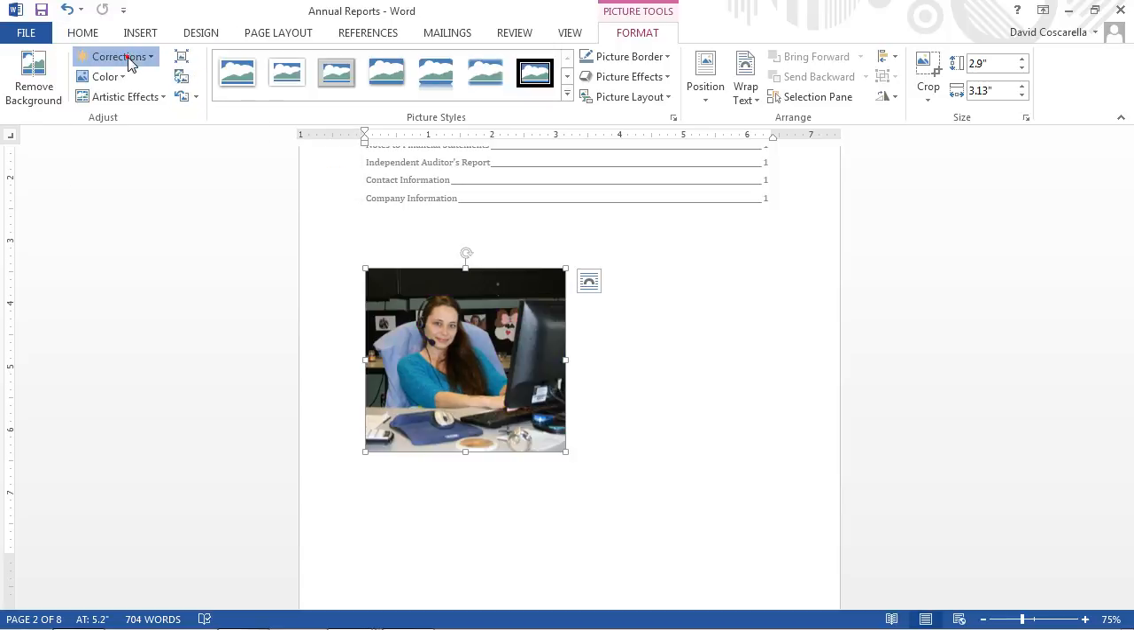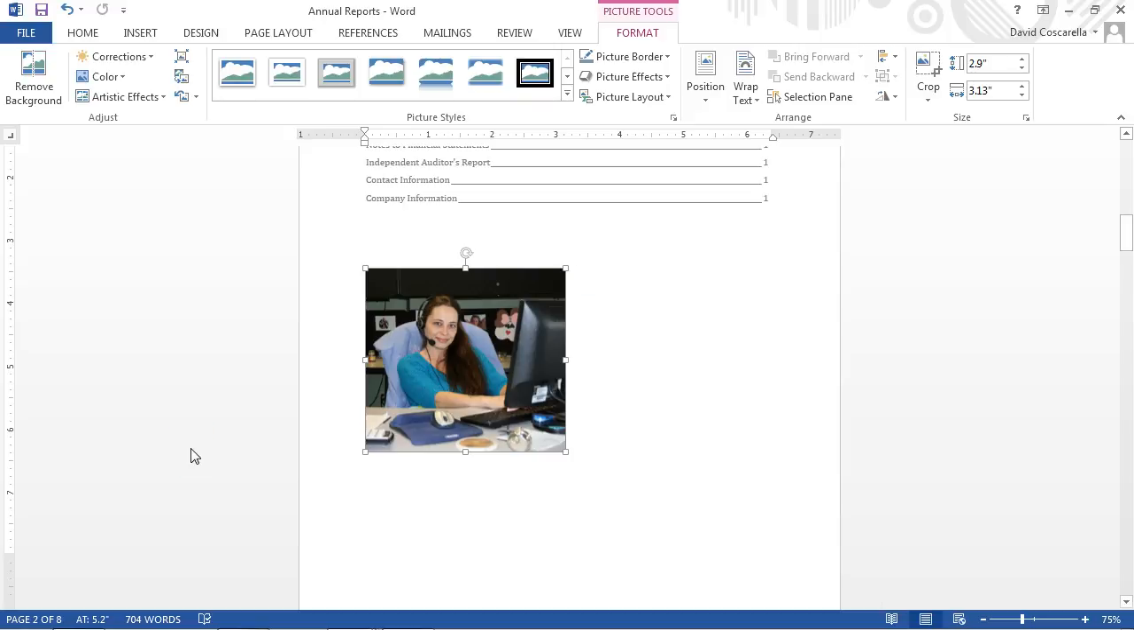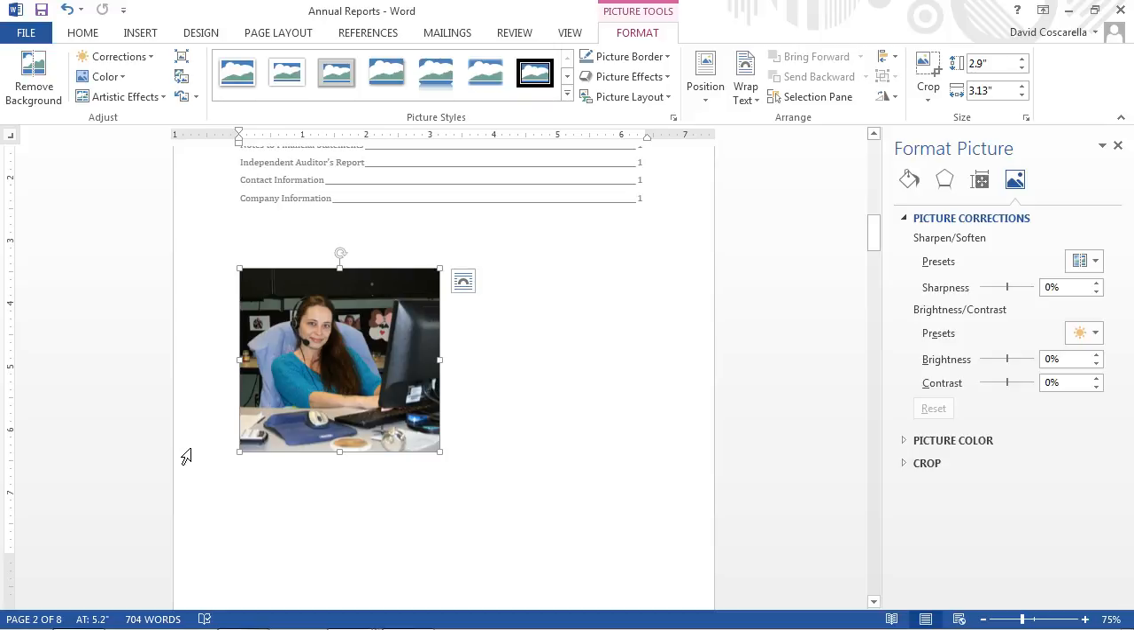You can click the Corrections button to select from the preset adjustment options shown in the Sharpen and Soften and Brightness and Contrast sections. Note that selecting the Picture Correction Options command button will display the Picture Corrections category within the Format Picture task pane in Word 2013 or the Format Picture dialog box in Word 2010. We will examine changing the settings within this task pane or dialog box in the following sections of this chapter.